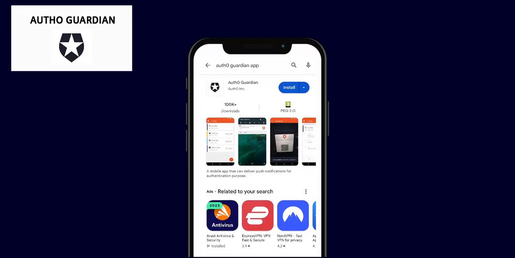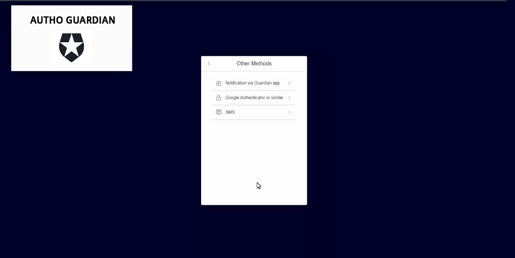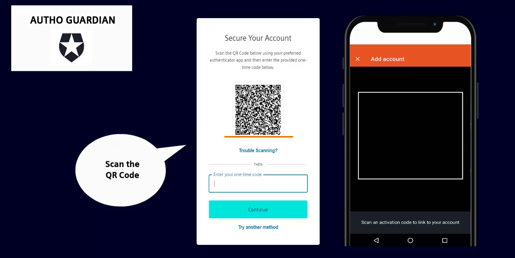If you choose option 3, and you don't have Auto Guardian already installed on your phone, first go to the App Store or Google Play on your mobile phone. Download and install the Auto Guardian app, and open it. In the Methods section, please select Notification via Guardian app.